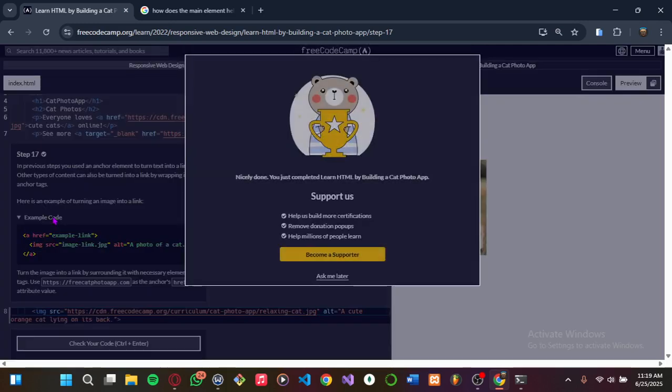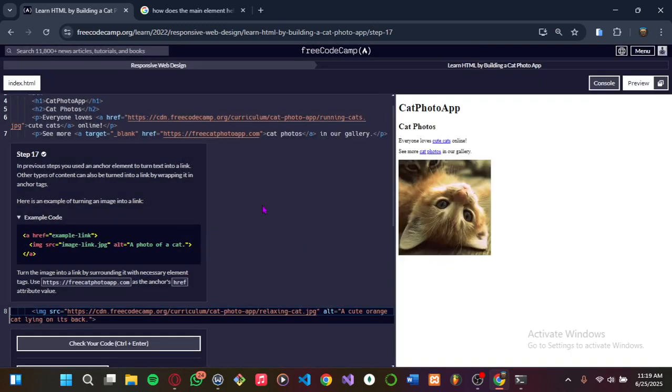Now we're in step 17. In our previous steps, you used an anchor element to turn text into a link. Other types of content can also be turned into a link by wrapping them in anchor tags. Here's an example. So what they're telling us is that in the previous examples, we used anchor elements to wrap around the text, and it turned that particular text into a link.